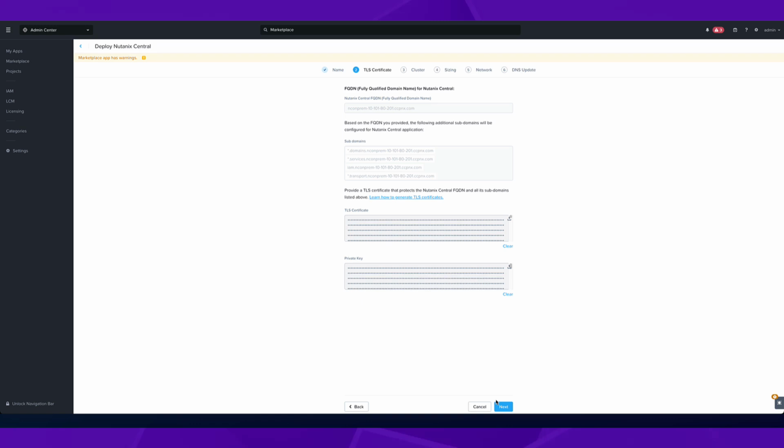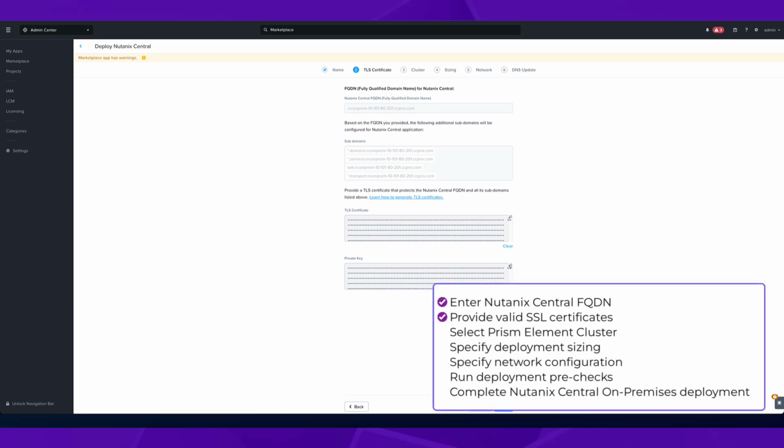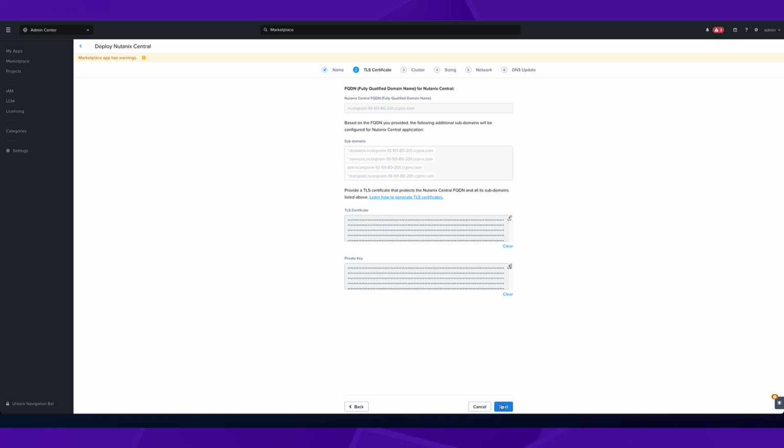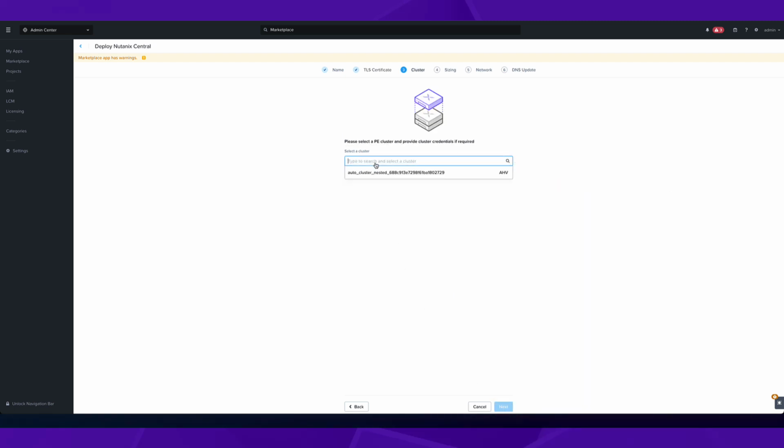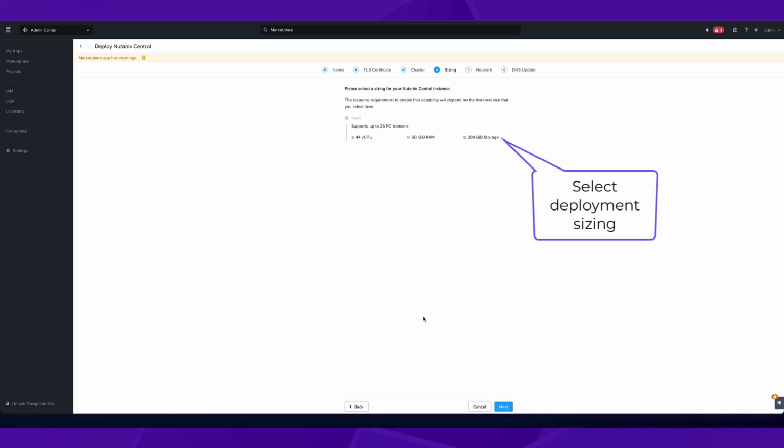These SSL certificates ensure secure communication between client sessions, the Nutanix Central components, and the Prism Central components that are required for Nutanix Central operation. For example, one of these components includes Nutanix IAM, Identity and Authorization Management. With the FQDN and SSL certificates prepared, the next step is to select the relevant Prism element cluster. This selection allows specification of deployment sizing as well as network settings for the Nutanix Central deployment.